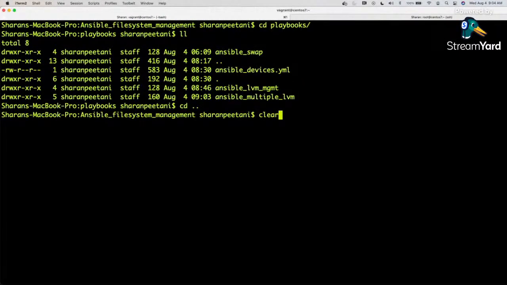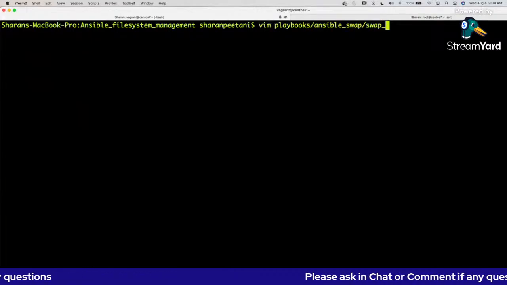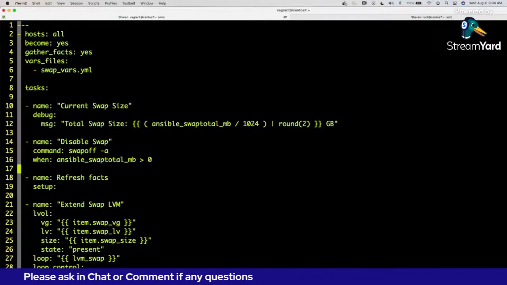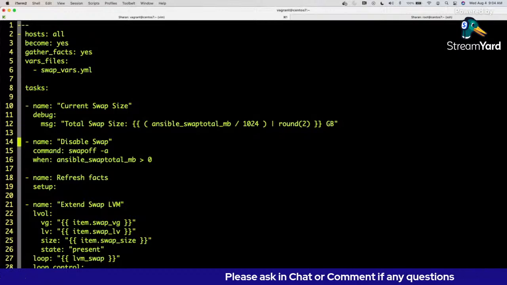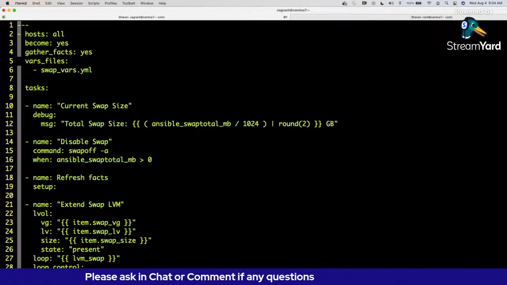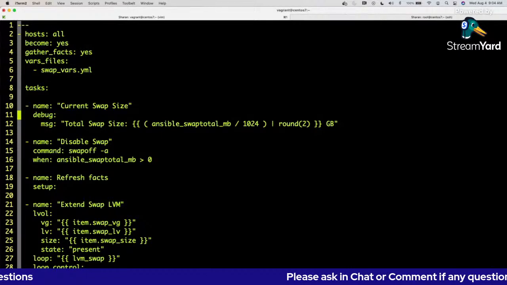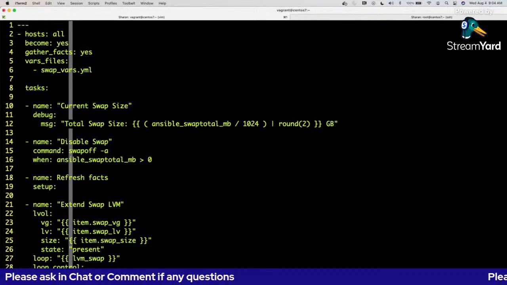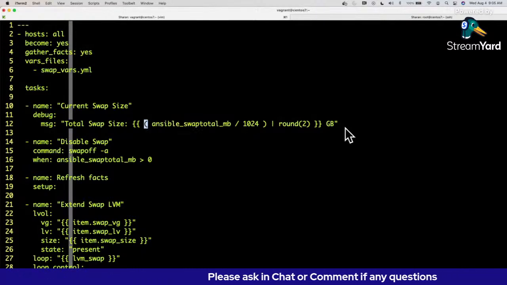So the last thing I want to show is say we want to extend the swap file, swap LVM. For this, since our swap is an LVM, I'm going to use the Ansible lvol modules, and some of the modules I'm going to walk you through. I have a variable file where I inputted all the LVM names, swap file system types, and all these things I'm going to show you in a second. The first one shows the current swap size in gigabytes. We have an Ansible fact variable for the swap, where it shows the swap total in MB size, which I'm converting into GB.